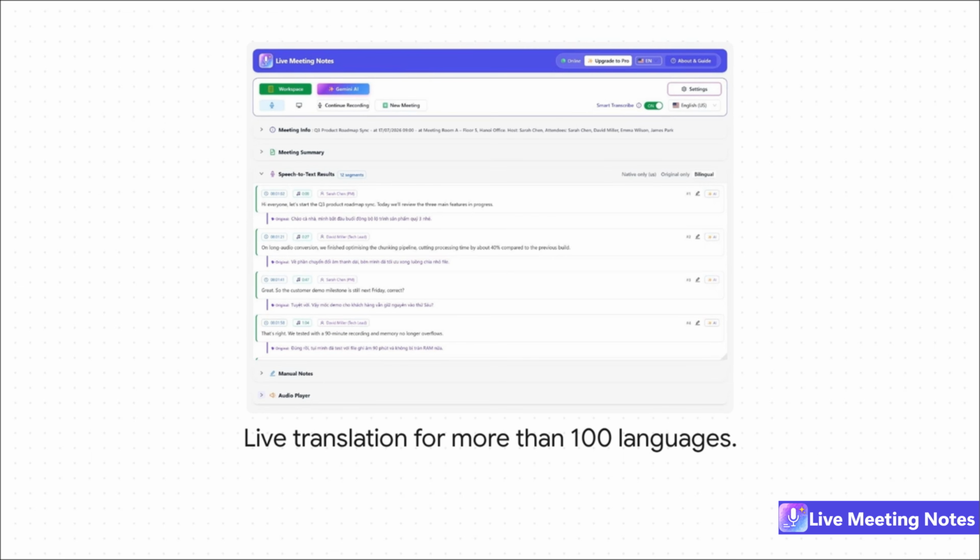Now, if you work globally, you are going to love the live translation feature. Meetings with international partners stop being so stressful because the app can record and translate almost instantly, supporting over 100 languages. You can view the original text, the translation, or even both side by side. It makes international collaboration incredibly smooth.